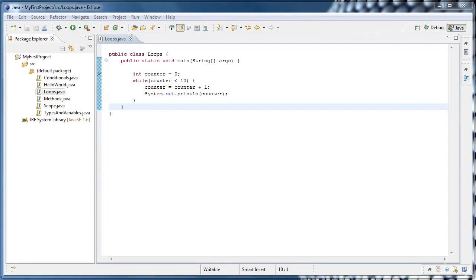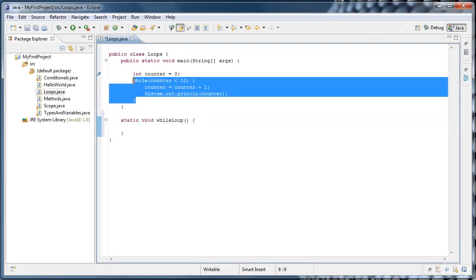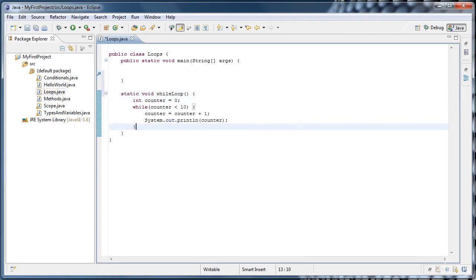Now there are two more kinds of loops I'm going to show you, so to keep everything separate, I'm going to create a method for our while loop and put all this code inside of it, and then create different methods for each different kind of loop. So I'm going to go after the brace for main and type static void whileLoop, parentheses, opening curly brace. I'm going to cut all the code out of main and paste it into whileLoop. And now if you wanted to run that, you would simply call whileLoop from main.